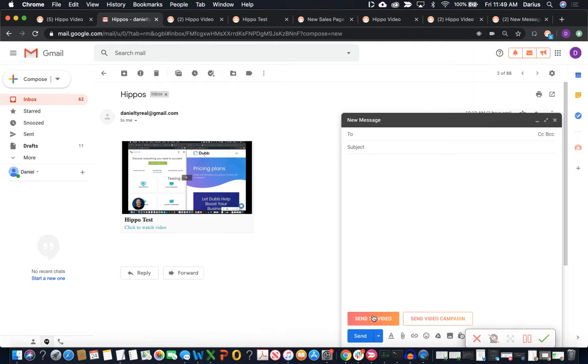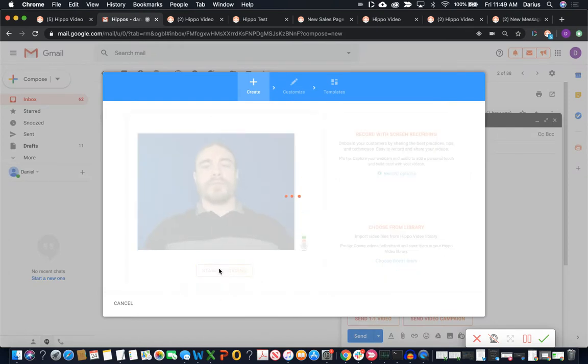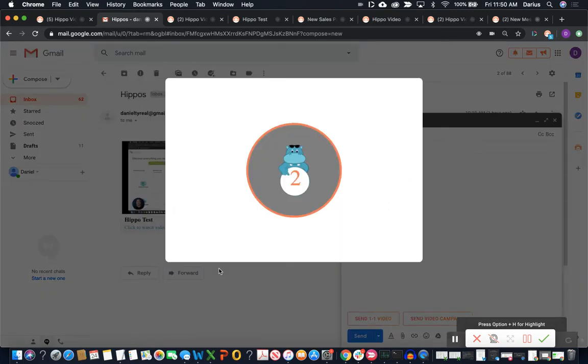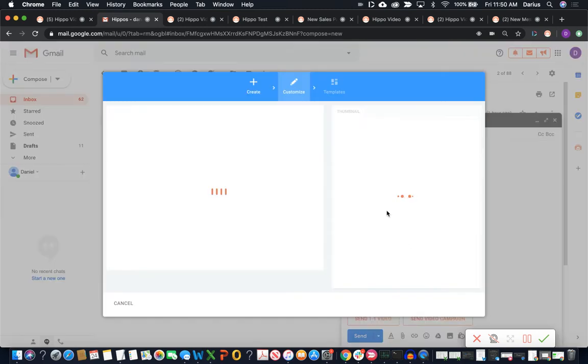Let's go ahead and actually hit this button and we're gonna see this process through. So we hit here, start recording. And you'll notice there is a difference in this creation process. We do a little countdown, and then now we're recording. We could have either done the screen or webcam. I just chose webcam for this. We'll just keep it short, finish recording.